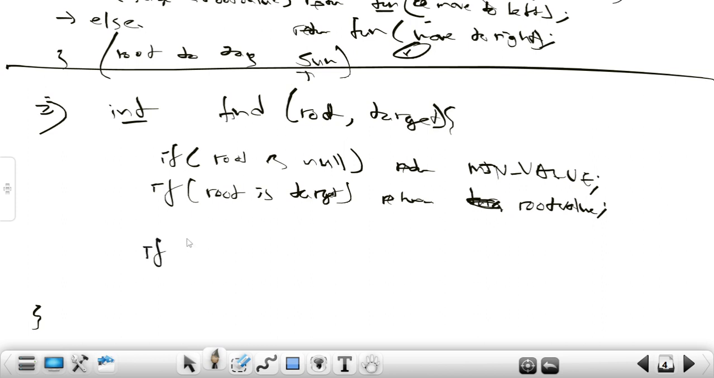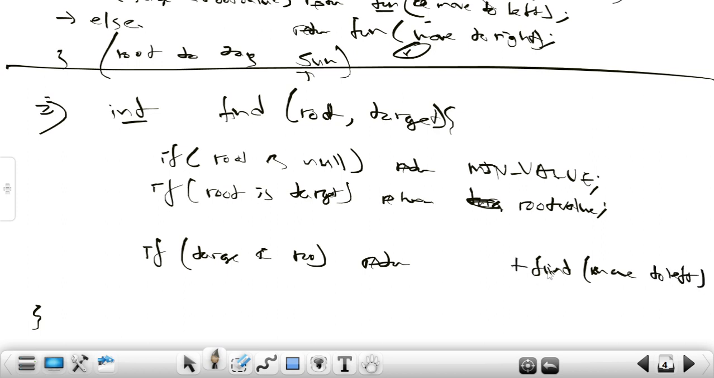So now I will write the same condition. If target is smaller than root, then I will search on the left, so move to left. But interestingly, suppose that I have found the value on the left, so in this value I have to add my root value as well, so that I can keep track of this sum.